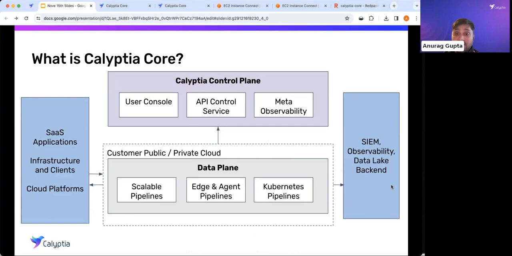And then you'll see there's another square here around meta observability. Now, within fleets and within Calyptia Core, we are automatically capturing a lot of metrics about how things are operating. Why do we do that? So you're able to make more informed decisions, make sure that things are flowing as intended, and really understand holistically how a fleet might be operating or how a fleet is sending data.